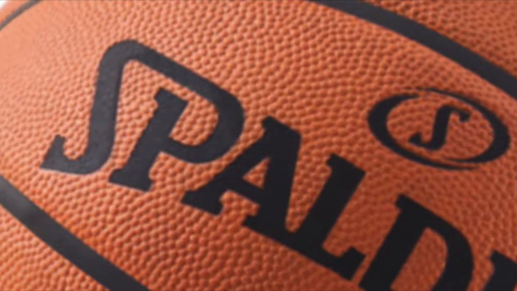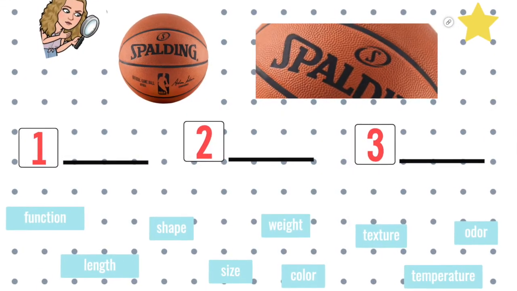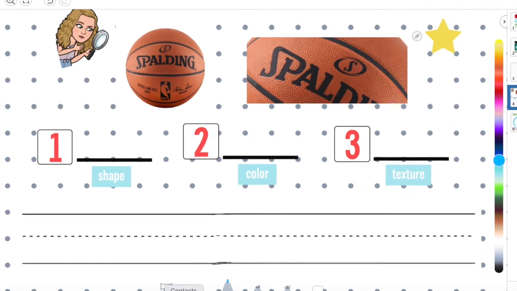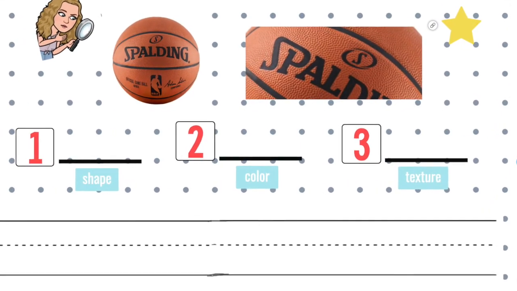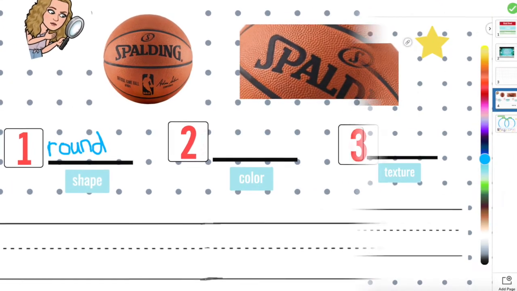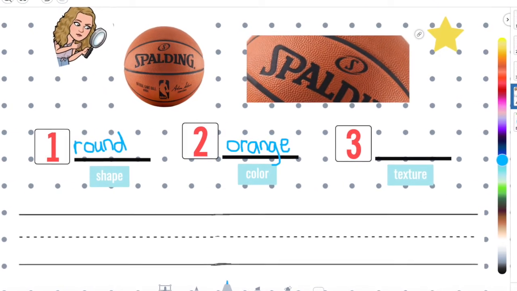I've gotten a pretty good look at my object, so the three properties I'm going to choose are shape, color, and texture. The shape, I can see that it has a round outline. The color is orange. And the texture is bumpy.